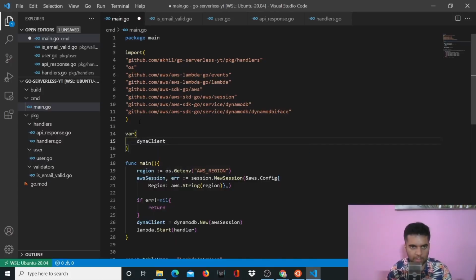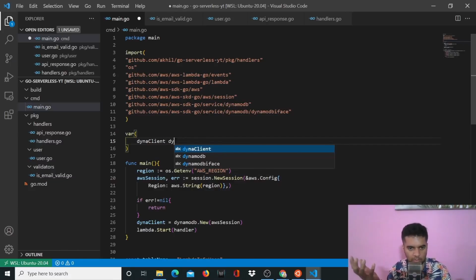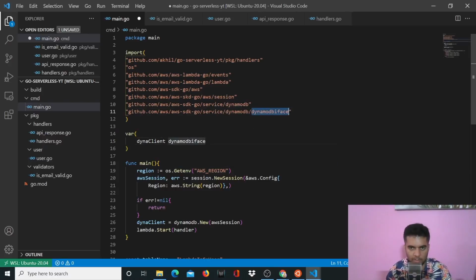So here, one thing that we missed out was to create this DynaClient in the first place, right? So the DynaClient as in the variable, and defining the type of variable that DynaClient is. So what type of variable will it be? That's where we'll use this DynamoDB iFace, right? We'll say dot DynamoDB API. Just make sure you get this right, all right?